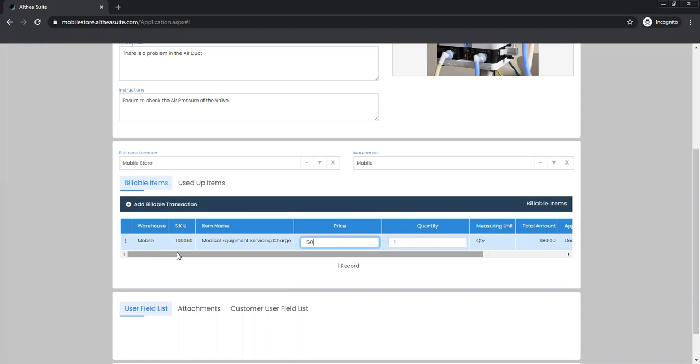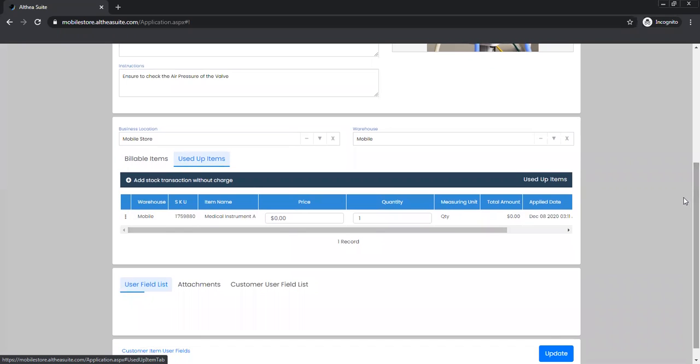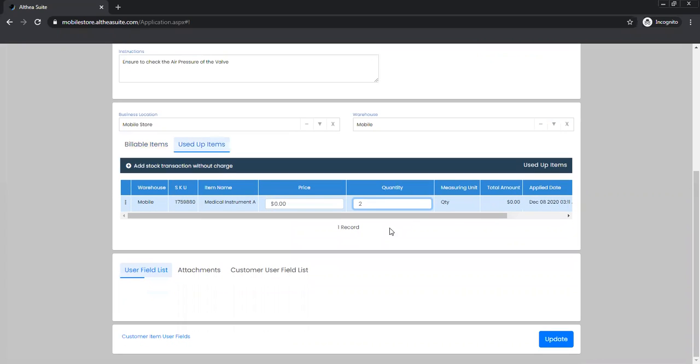After adding these billable items and the charges that have to be applied for the service, you could also add used up product items. These would be items that you want to be reduced from the stock as soon as the service goes through. So I could add in products such as servicing oil that has to be used, and you could also change what quantity should be managed to be reduced at the time of making the service. You could also give users the capability to add certain user fields which can then be used to capture information and important data related to the service. Click on update to create the service item.